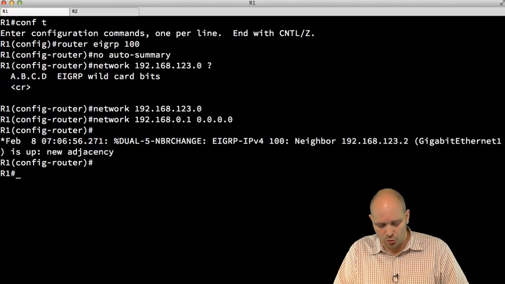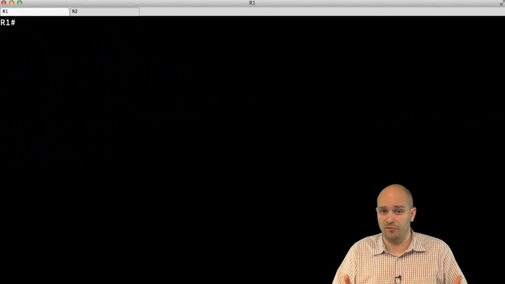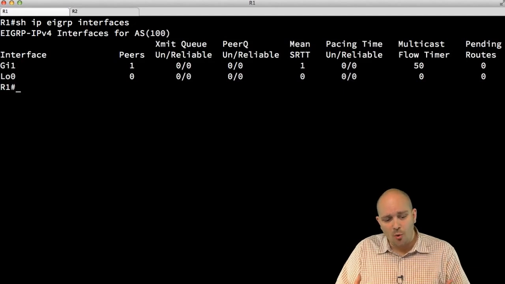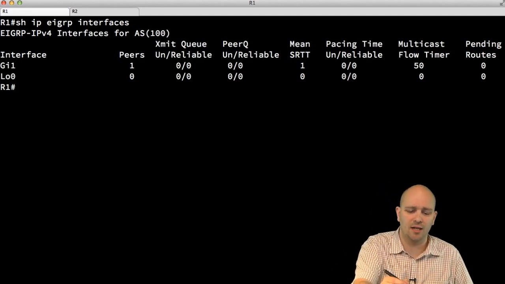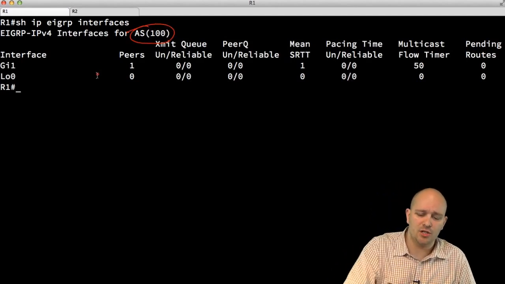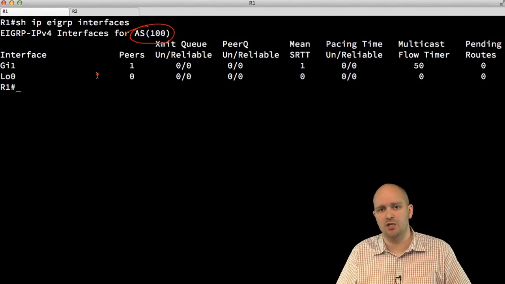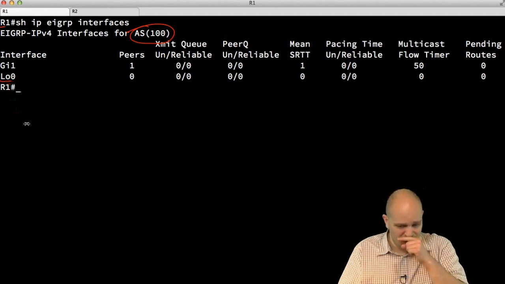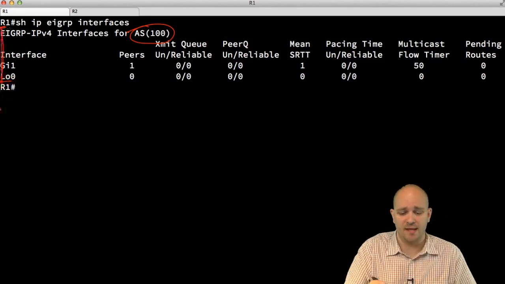So I'm going to head back to R1, and I'm going to run one of the very fundamental verification commands, show ip eigrp interfaces. This is a very useful command. The first thing that it's going to tell me is that all EIGRP processes that I might be running on this router are going to be identified with their own AS number. So if I have multiple EIGRP processes, I'm going to see this output repeated here for all the other processes.